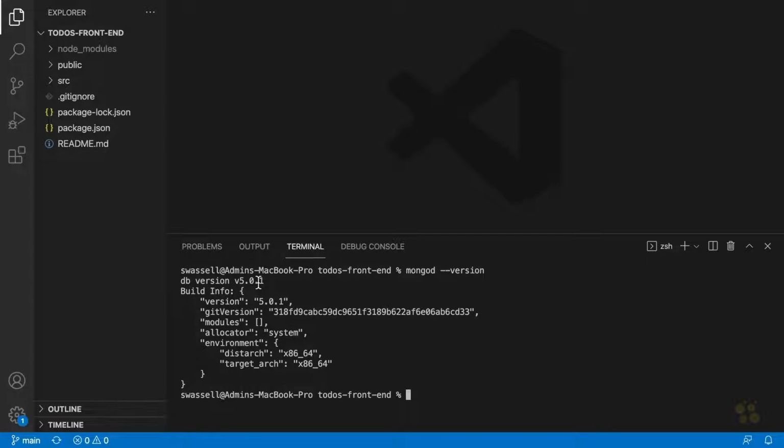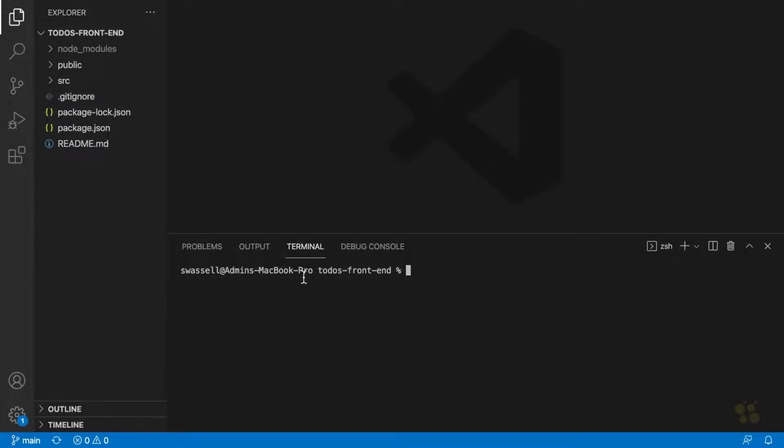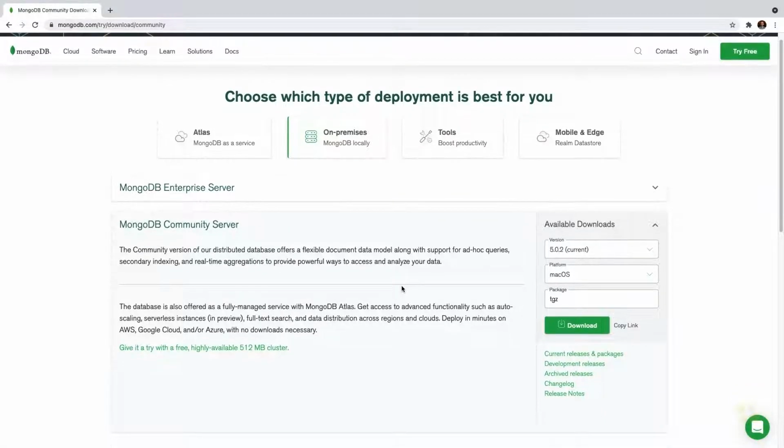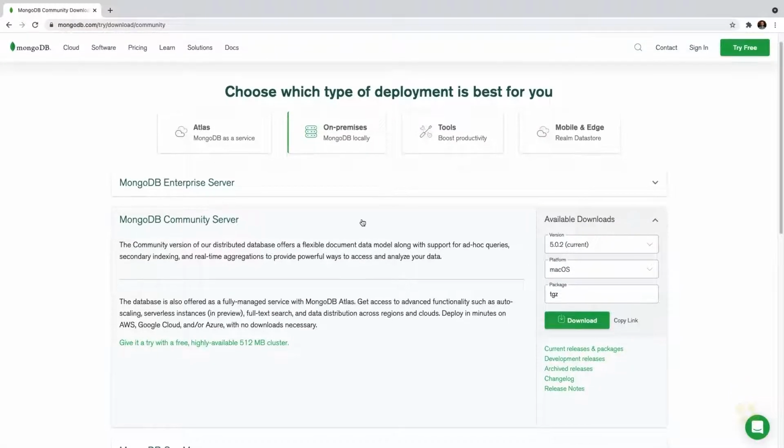But if you get something like "mongod command not found", then what you're going to need to do is Google "MongoDB community download". You are going to have to Google that specifically because it's actually very hard to find on MongoDB's website. They've unfortunately replaced a lot of this with their more paid models. But anyway, you're going to want to download MongoDB Community Server, and you'll probably want to use 5.0.2 or 5.0.1 or whatever version you have, because I'm using, as you saw, 5.0.1.